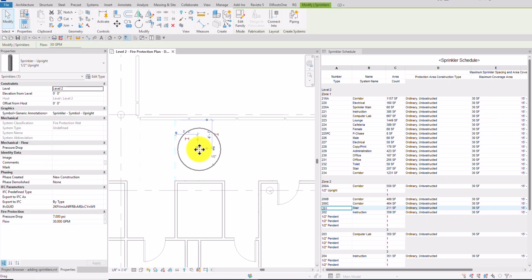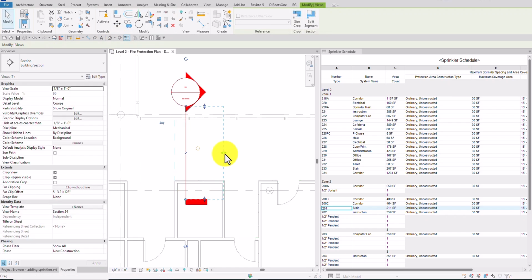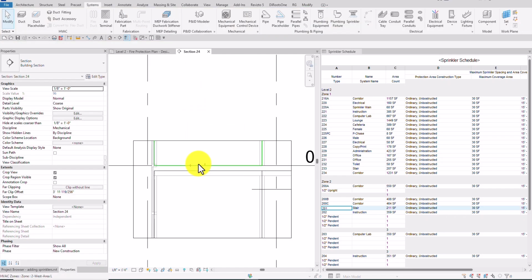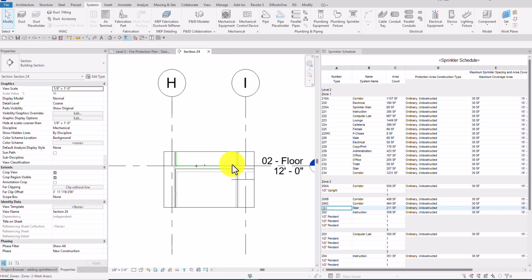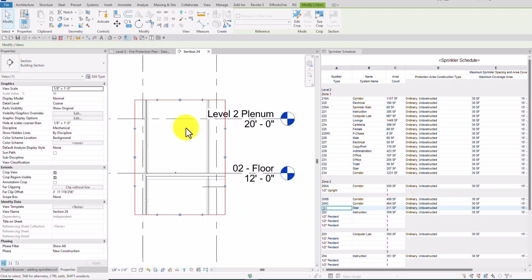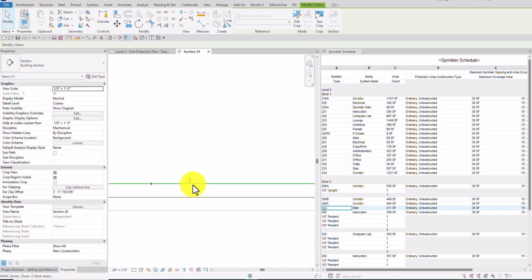So if I click this one, you can see that it's on the 0 level from level 2. So basically it's on the floor. So if I click the section tool here and then I create a section there and then open up that section, you can see that my sprinkler there from the level 2 floor is on the floor, right? So because it's a non-hosted family, we need to specify the height of our sprinkler, okay?